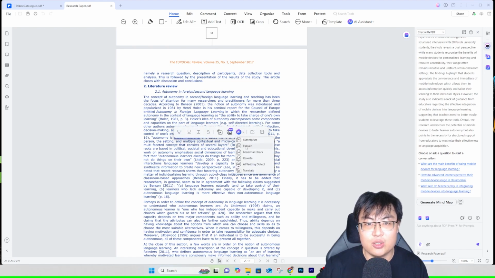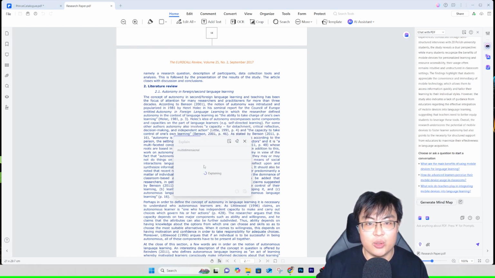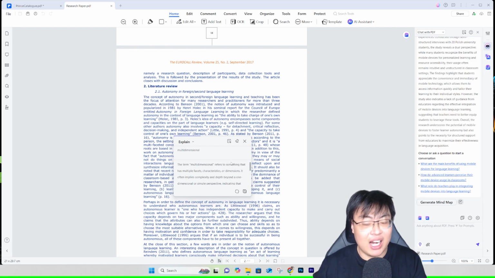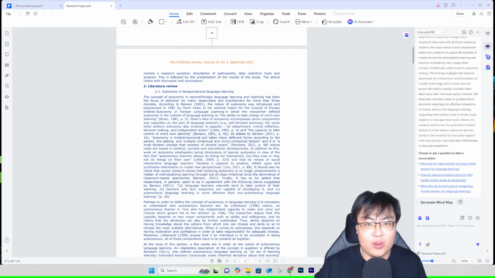So you can use the AI explain. It will explain what multi-dimensional is about. You can see that it can help you study more efficiently and much faster. It can explain for you as well. Very, very cool. And not only that, it also has other features. You can see it can help you with grammar check and help you rewrite.